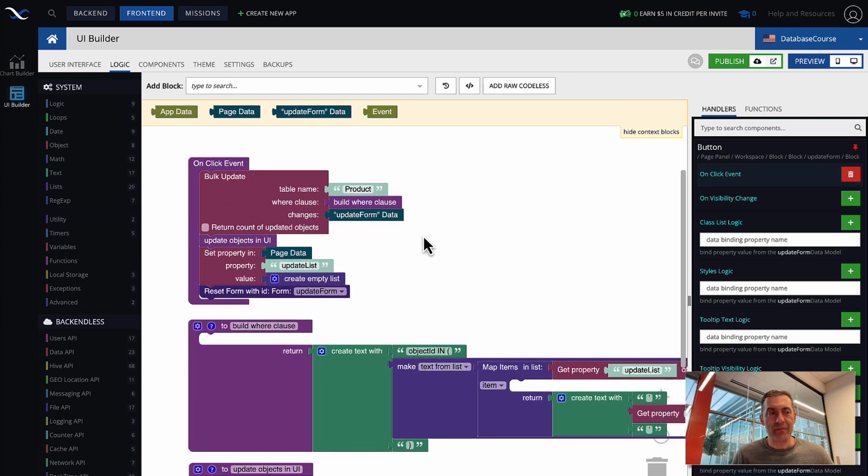It's pretty simple, but I know some people struggled because we're getting some questions in the forum, and I hope that this becomes very clear as to how bulk update works with Backendless.